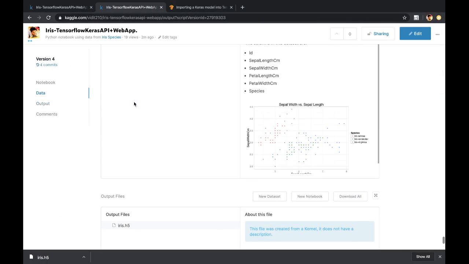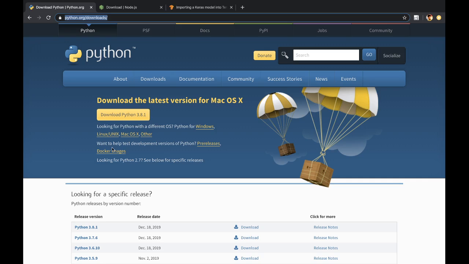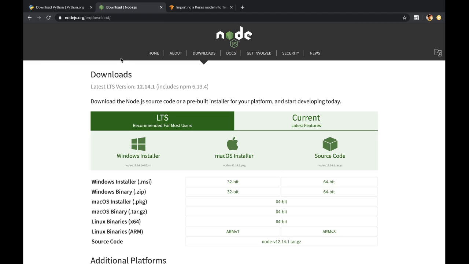After downloading, there are a few more things you need to download. If you are on Mac, you don't need to download Python. But if you're on Windows, you need to download Python. So you can select Python 3.5 and download it. Similarly, you need to download Node.js. If you are on Mac or on Windows, you need to download this Node.js. So select your operating system and download this.